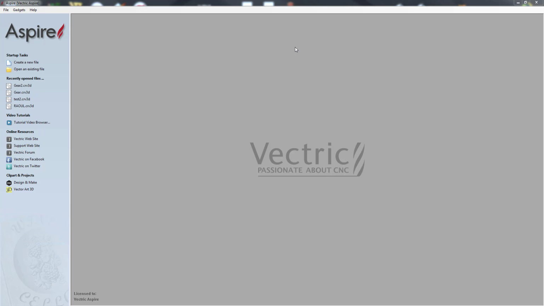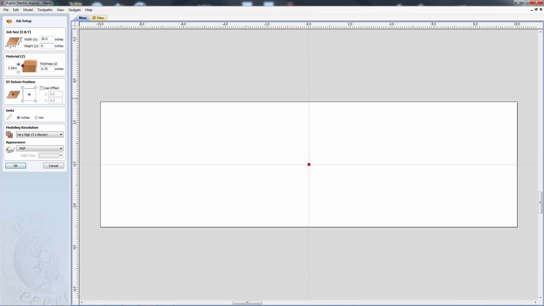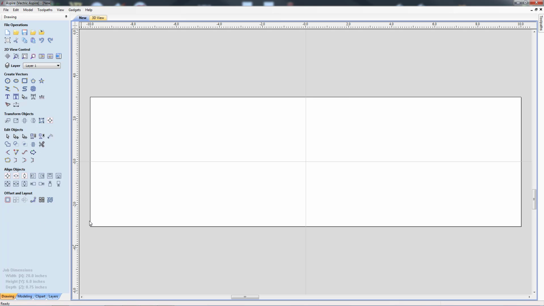All right, here's a quick one about distorting text for a banner. Create a new file. 20 by 10 is okay. Actually, let's make that 20 by about 6. That should work better. All right, so we have that.